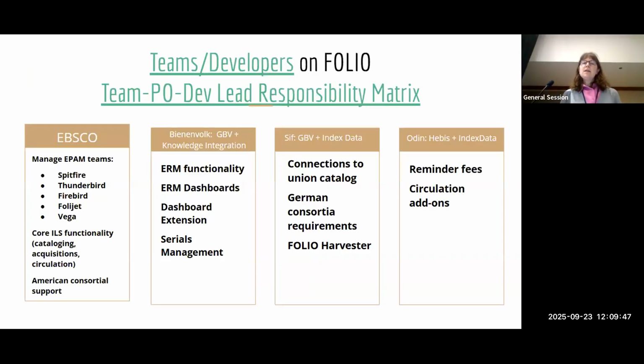All right. So then a couple of other pieces of information about who works on FOLIO. So these are some of the different teams. There's a lot of teams that work on FOLIO. And you probably know some of them from your work with the SIGs, or maybe you're new to FOLIO and you don't know these things. But we have a lot of EPAM teams, Spitfire, Thunderbird, Firejet, FoliJet, Vega, that are really doing, I think, what you might think of as core integrated library system functionality, also providing support for American consortia.